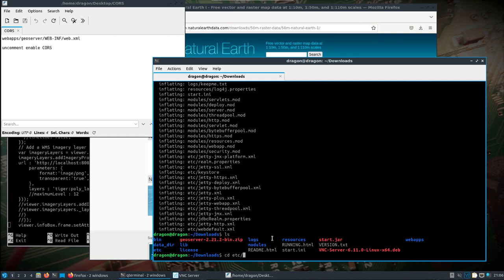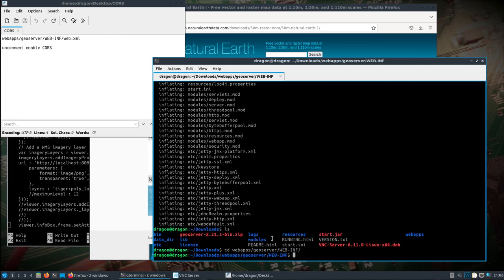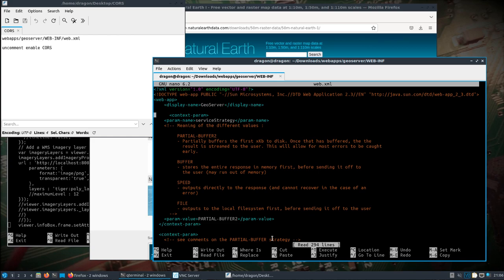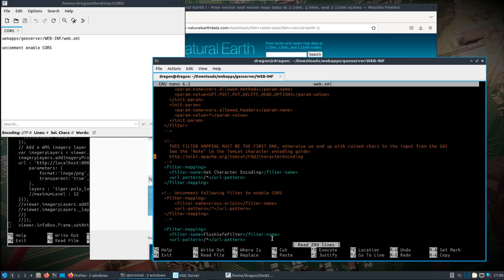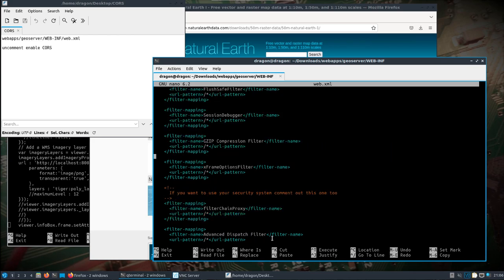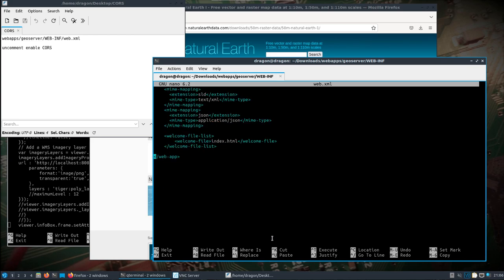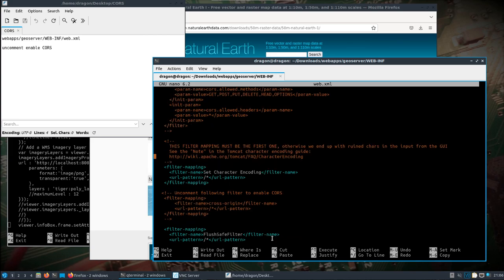But to do this with the GeoServer, I wrote down some notes here so I didn't forget. Webapps, GeoServer, WEB-INF, and we'll edit the XML file here. We need to go down and we need to find, let's see, probably passed it. Okay, so uncomment following filter to enable CORS. We need to do this one.